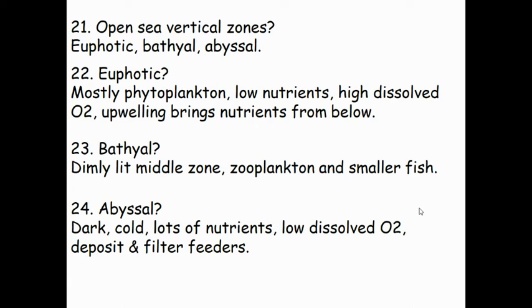Abyssal, dark, cold, lots of nutrients because remember, everything that dies above falls to the bottom. Low dissolved oxygen, primarily because there is no photosynthesis happening. And deposit feeders are ones that just kind of wait for the things to fall down from above, and then they go pick on it. Also, a lot of filter feeders because I believe they referred to it in the movie as marine snow. Lots of small particles are floating down from above.